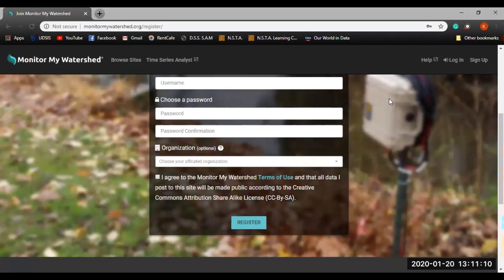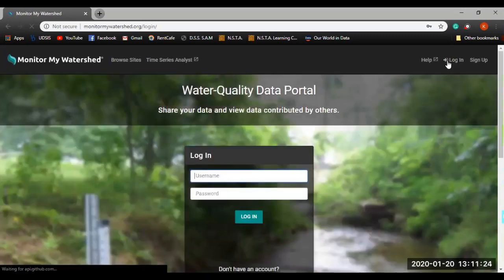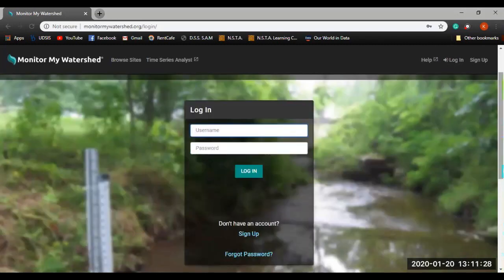After you've created an account, if you've logged out and want to log back in, the next option that you can do is to choose to log in. So up on the right-hand corner again, you'll see an option for login. So we can click login, and it'll direct you to monitormywatershed.org/login. And from here, you'll put in the username and password that you created when you first created your account. And that will get you to your account on Monitor My Watershed.